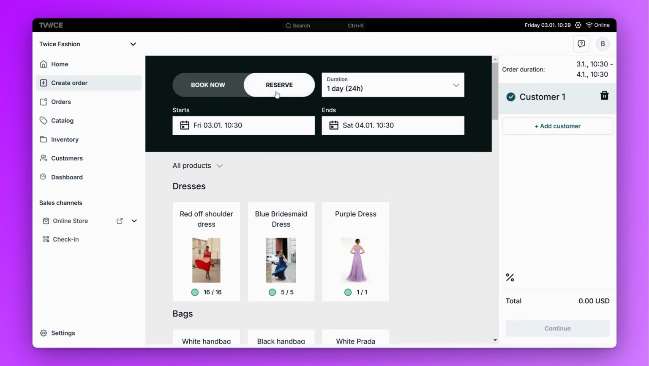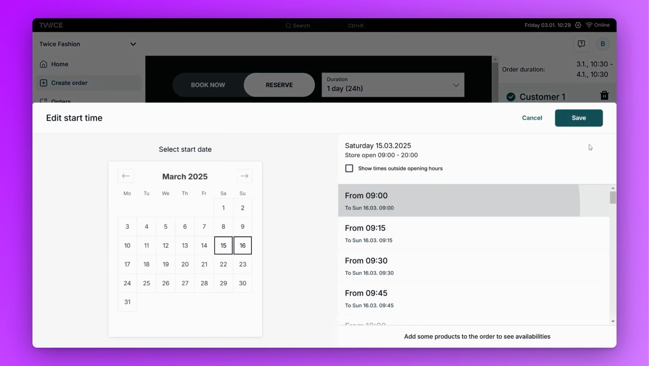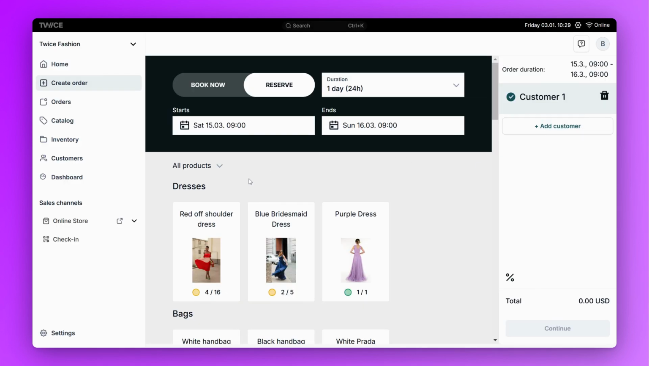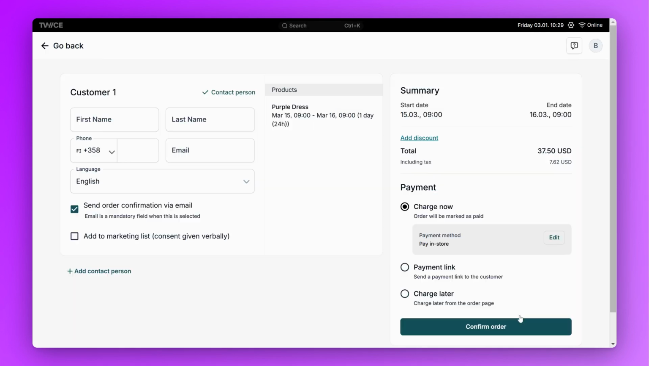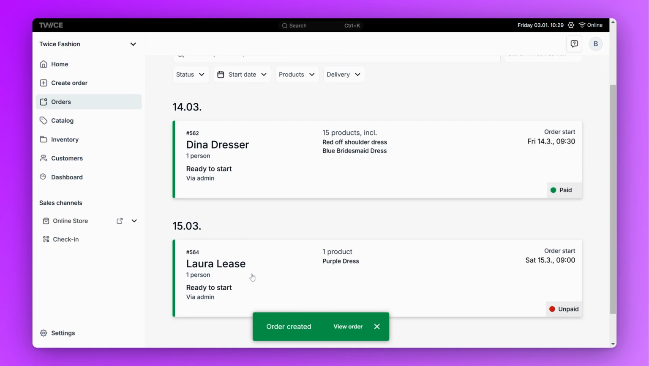Our example is Laura, who needs a dress for a wedding on March 15th. First, we select the date and rental duration, then check which dresses are available for that period. We choose the purple dress, enter the customer details, select the payment method, and voila, the booking is complete.